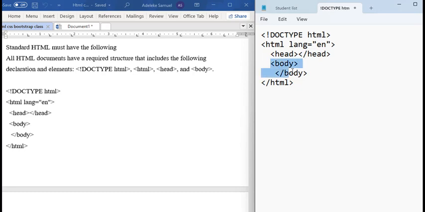I have body, open and close. And again, you can see the tag. The tag was open here, like this. I just put an attribute of language inside it. I close the HTML here. So this is the least HTML code you can ever write.